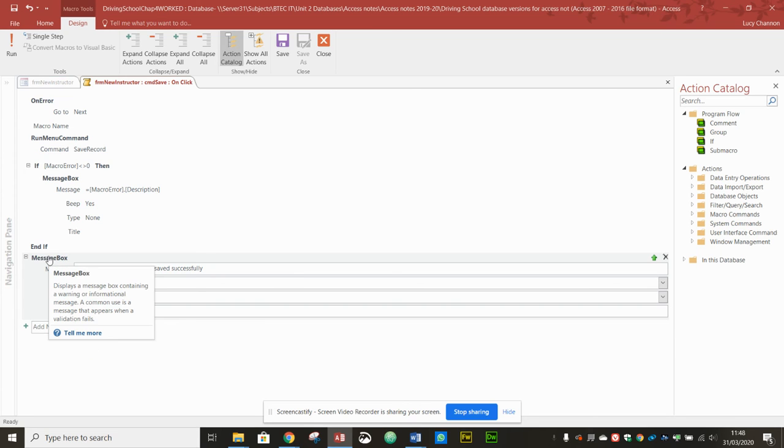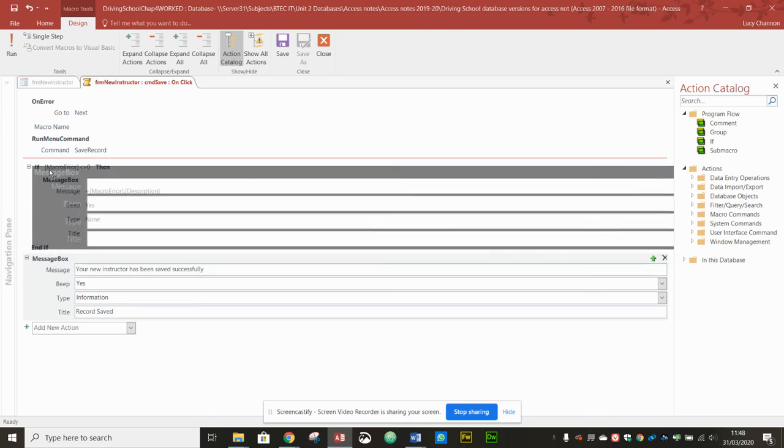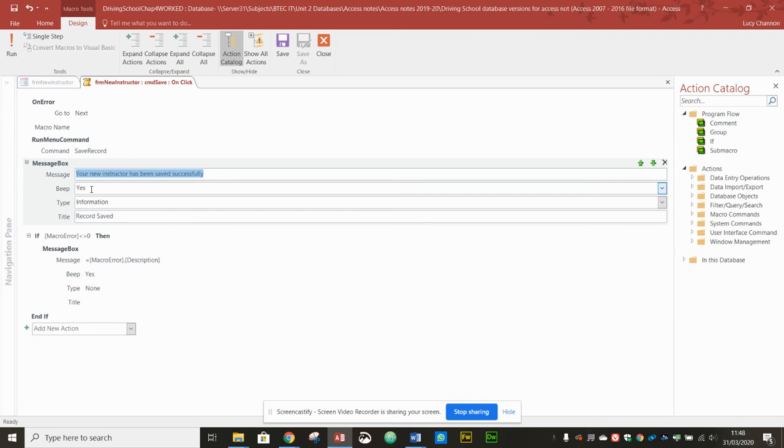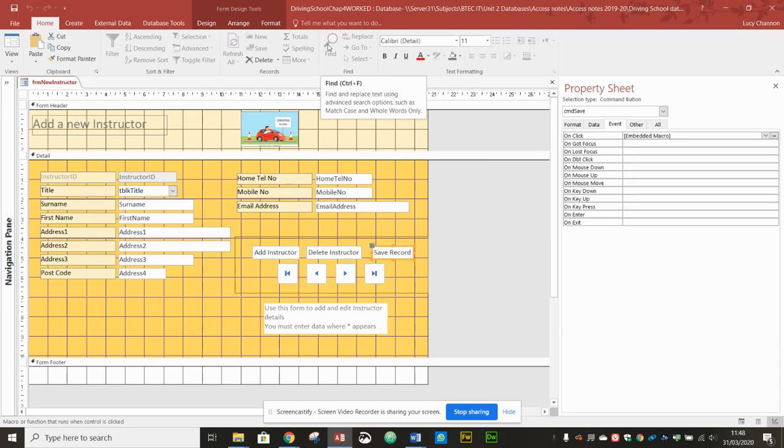So we're going to drag that message box up to here, so it sits in the right order. So now it says basically, when we click on that save button, we're going to get a message. So now all we have to do is save that. Good. And then close, and we're back to our form. So I'm just going to close that form down.